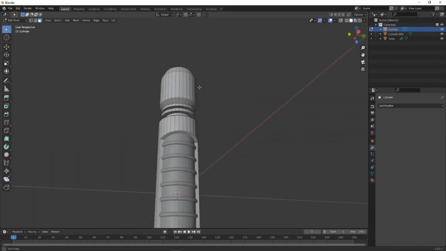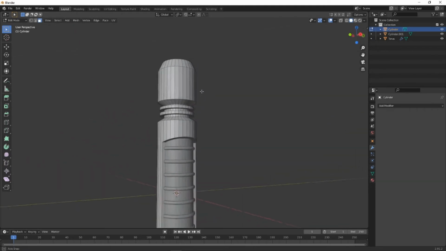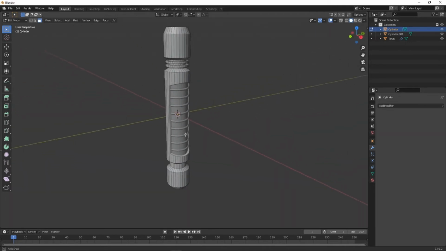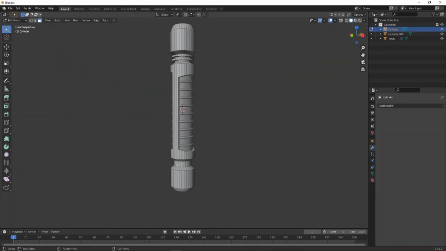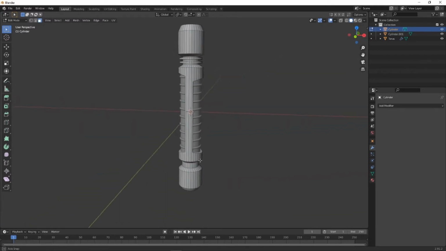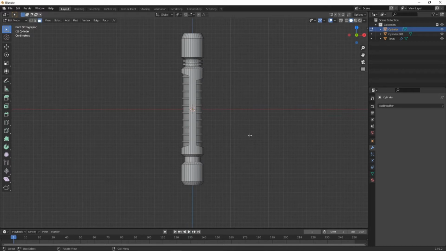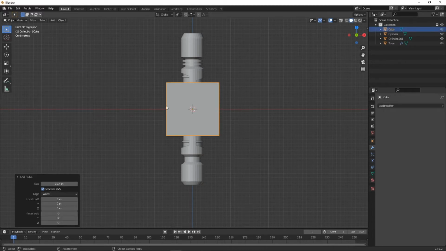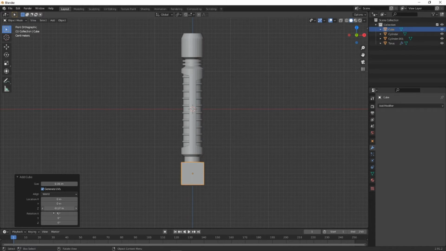There are far more precise ways of doing that. I've just done that a bit ad hoc, but that's starting to look pretty good. So what we're going to do now is start adding a bit more detail down here. I think we'll slice some bits out, using a mixture of array and Boolean. So let's go to the side. Now this one's a bit more tricky, but object mode, and we're going to go A cube. Let's get it about the right size, and what's the Z? Put it about there.